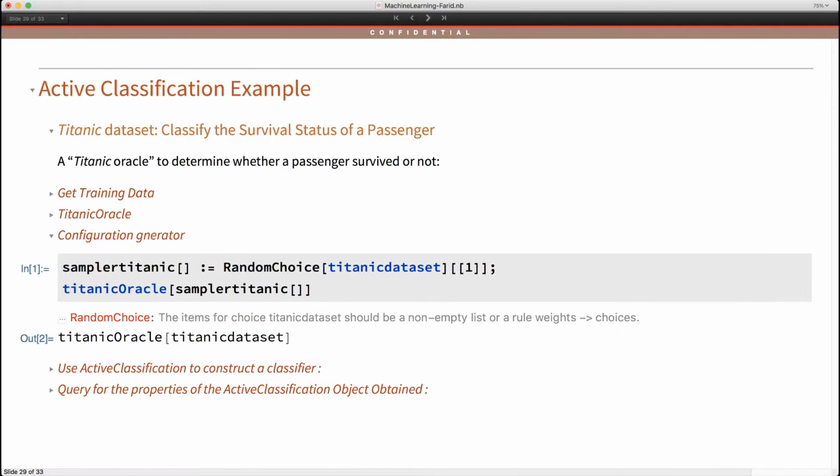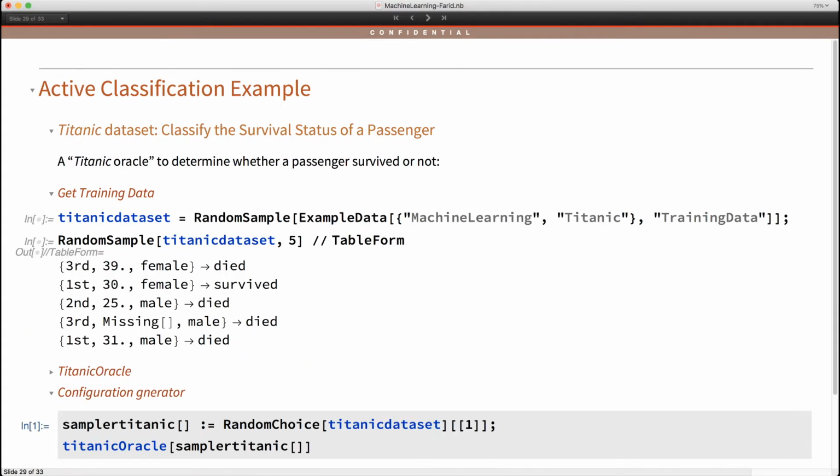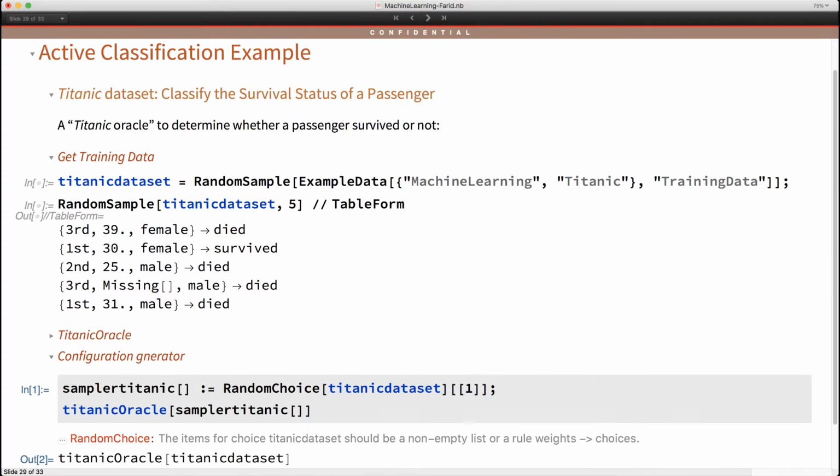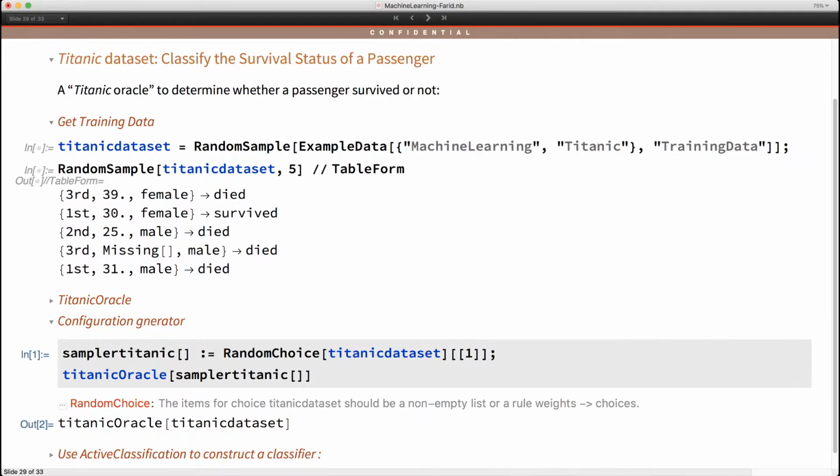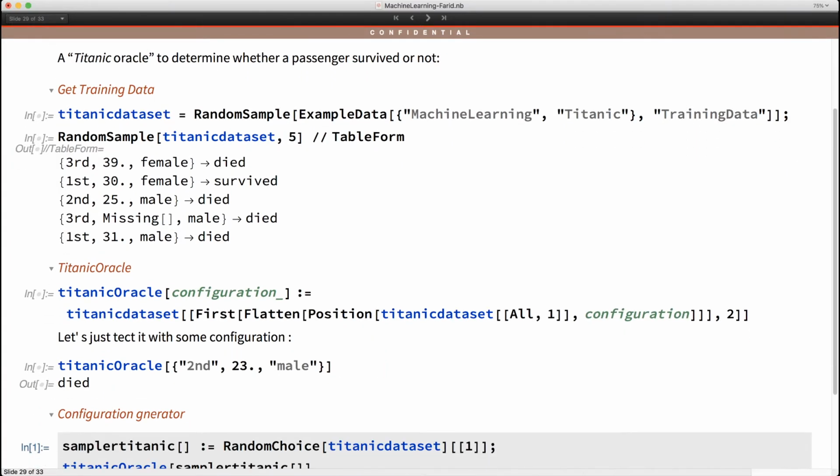Here we work with the data of the passengers of the Titanic ship. We get the training data, and we're going to build a classifier to classify the survival status of the passenger. So we start by developing the Titanic oracle. Once we have the data, we can see it contains the class in which they are traveling, age, and gender, and a corresponding label if they died or survived in the accident. So the next step will be to develop the Titanic oracle.